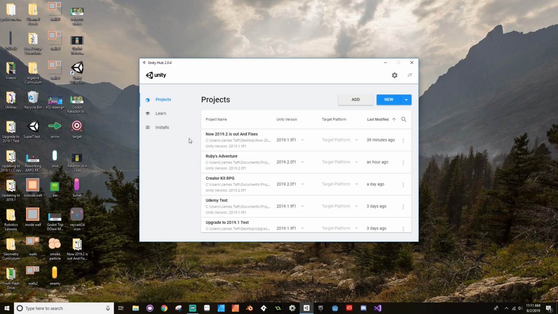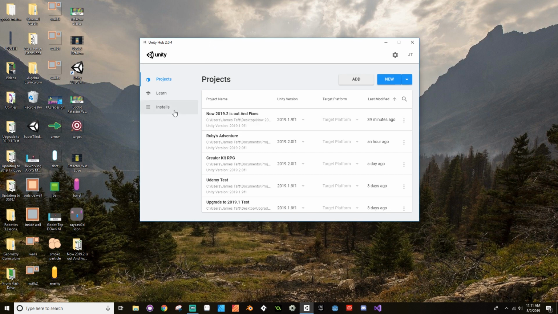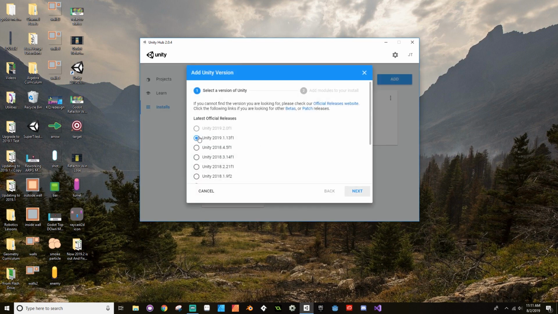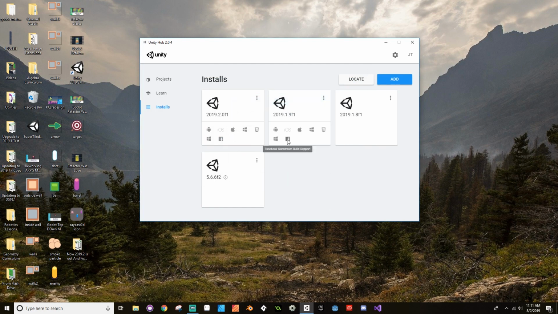All right, so if you have Unity Hub, where you can find 2019.2 is you go to Installs, and you click Add, and choose the latest official release, which is 2019.2.0f1, and the one that I have installed. Select that, and then go through Next, and then choose the modules that you want to have.